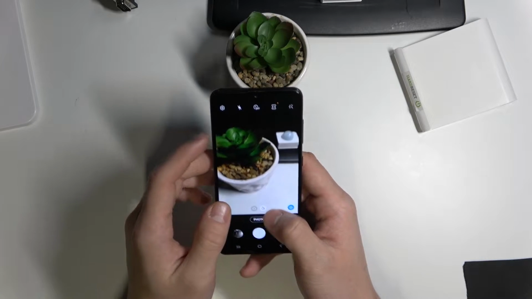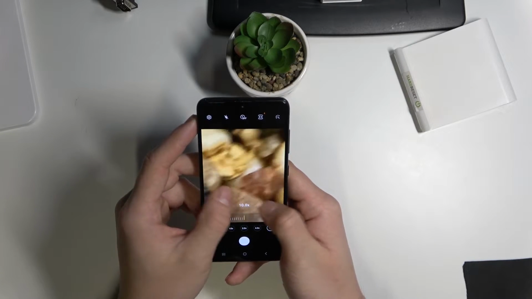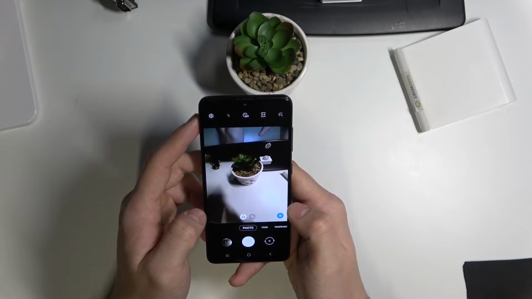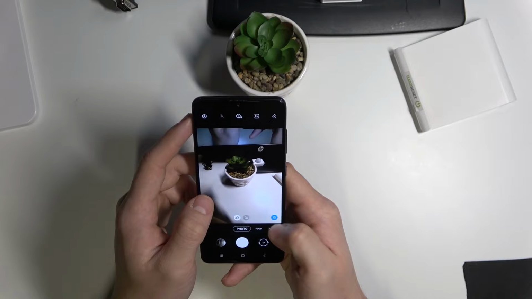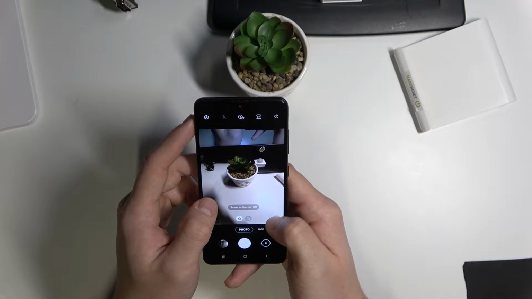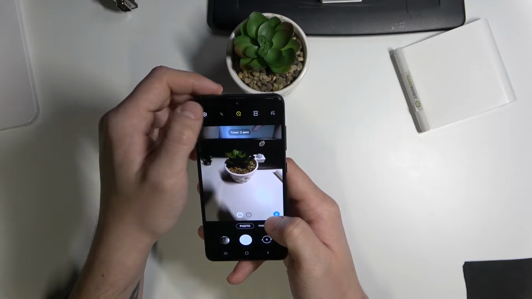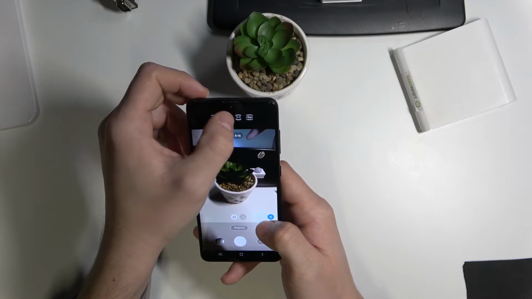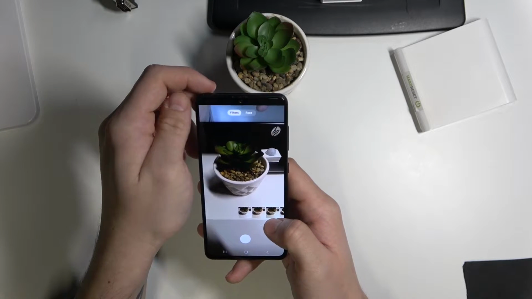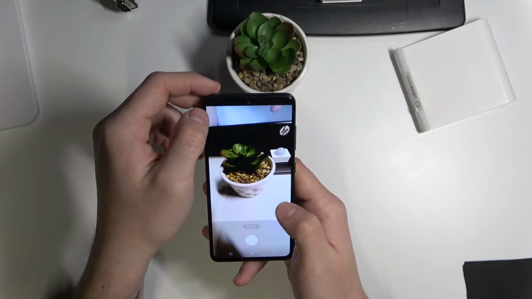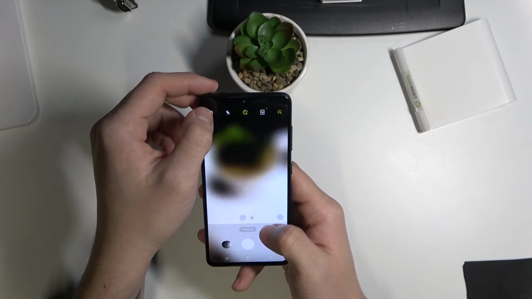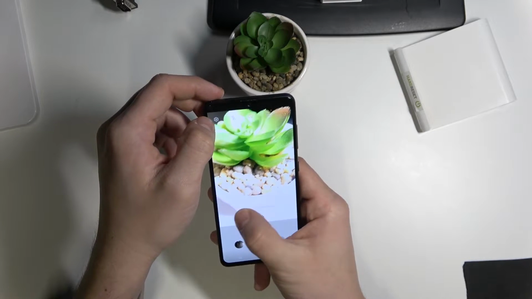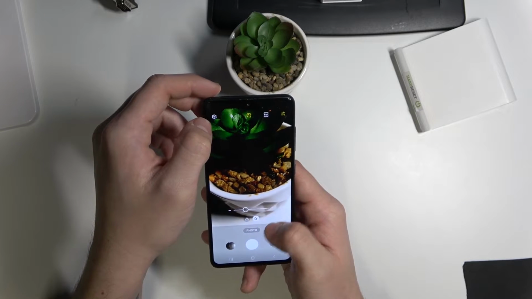Let's start with photo mode and check zoom. Firstly, we can zoom in 10 times and we can zoom out 0.5 times. Then we can enable or disable scene optimizer, timer between 2, 5 and 10 seconds. We can change aspect ratio and enable filters. Also, we can enable flashlight and change brightness level of our photo.